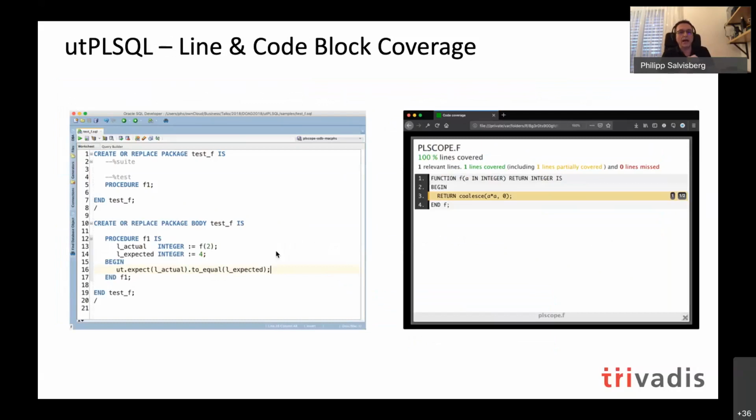So let's look how utPLSQL presents the results of line and code block coverage. I have the test case here. I haven't shown the implementation, I guess. It's quite simple. The test package here, the actual value is based on the function with a 2 parameter, not null value. Therefore, I expect 4, and here's my expectation.